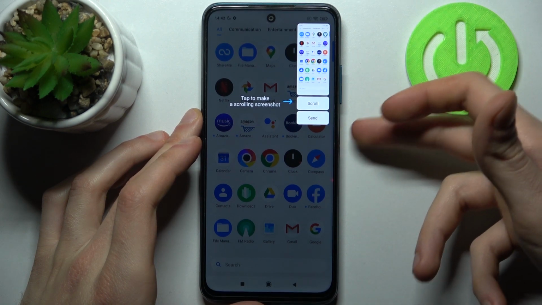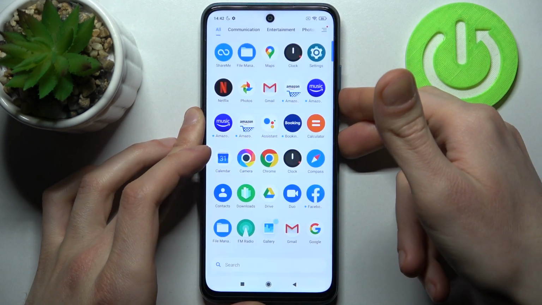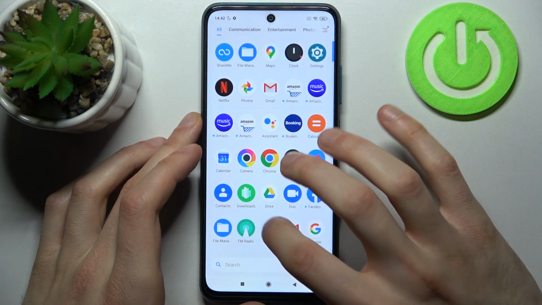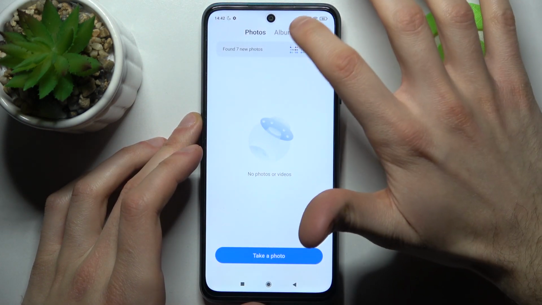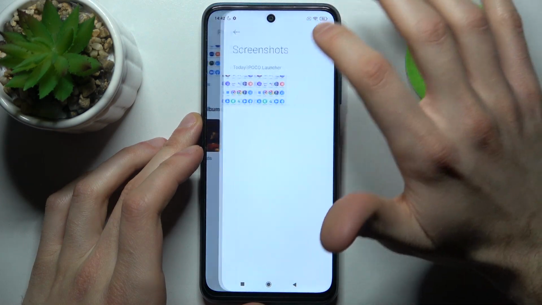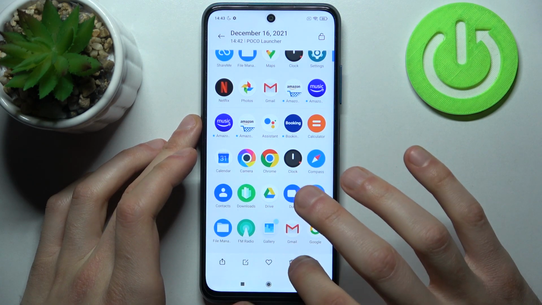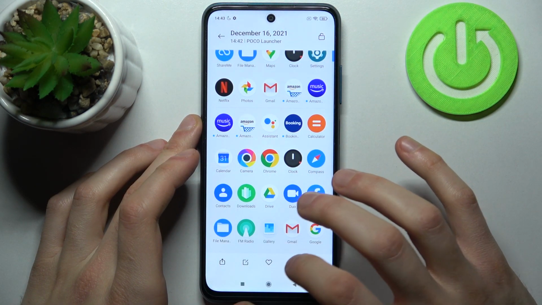So let me show you one more time. Power key, volume down, and that's how it's done. You can find your screenshots in the gallery in the screenshots album, and here they are. And from here you can share, edit or delete these screenshots.